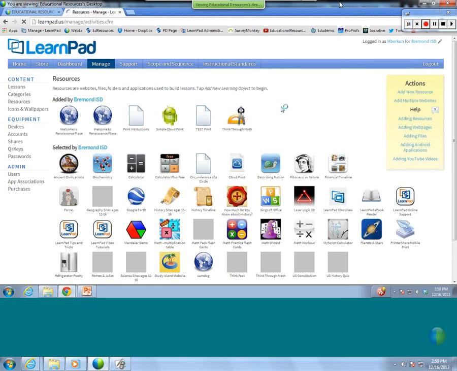Looks like someone's been playing, which is awesome. Anything that says added by, those are going to be ones that you create yourself. And then selected by are going to be the ones that you either select from another person's lesson or that you select from the store. So the apps in the store are not ones that you create yourself, so that's why they're considered selected by.